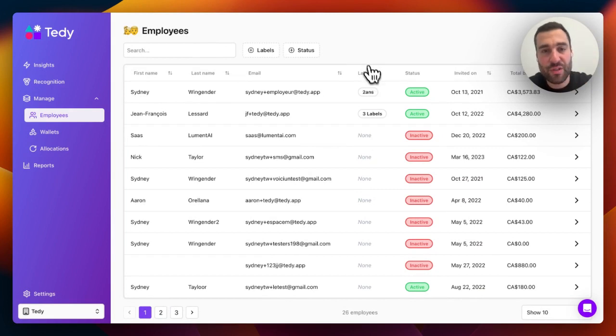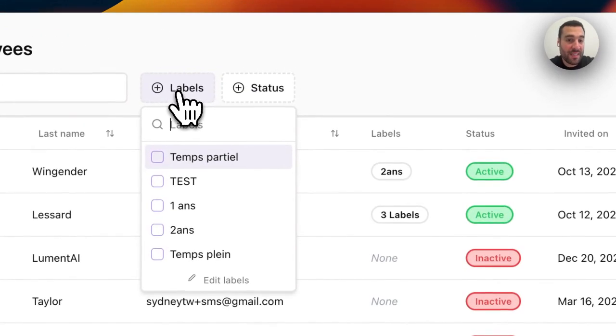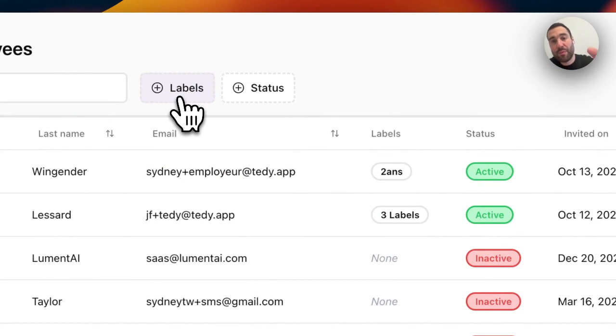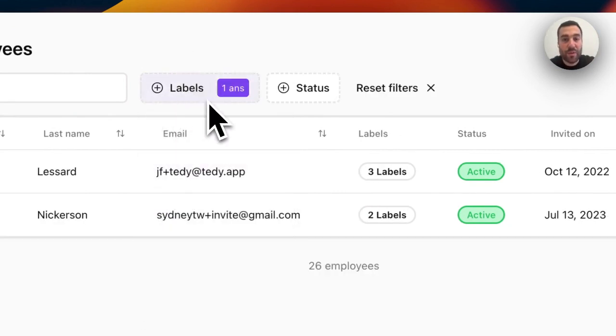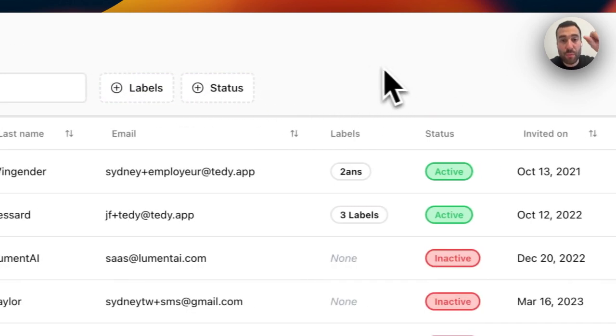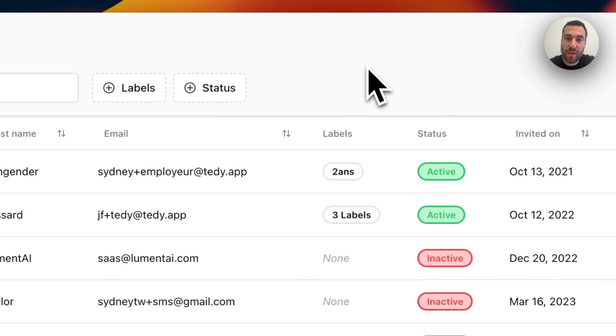Of course, this is just examples with active employees that I've removed. You can, of course, organize your employees with labels, as I said. So in this demo here, I can create labels for part-time employees, full-time employees, and sort them by tenure, for example, and say, okay, I want to really see those employees. What that allows me to do is to target them more specifically when I create allocations and recognition.